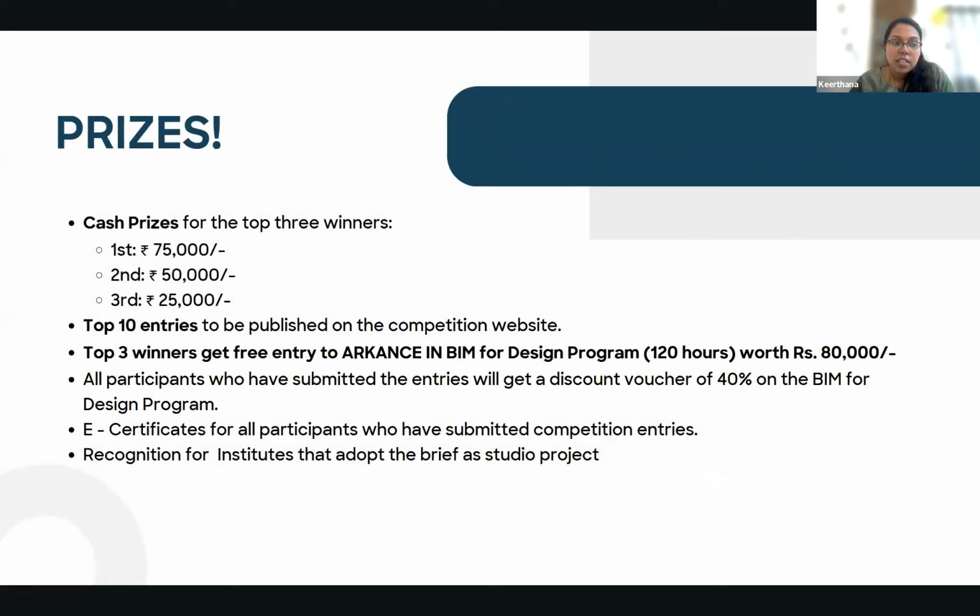Coming to the prizes, we have cash prizes for the top 3 winners and e-certificates for all the participants who have submitted competition entries. The top 10 entries will be recognized on the competition website, and the top 3 winners will get free entry to Archons and BIM for design program, which is worth 80,000 rupees. There are a lot of other benefits as well, and recognition for institutes that adopt the brief as a studio project.